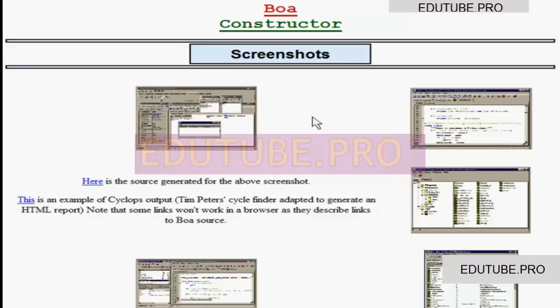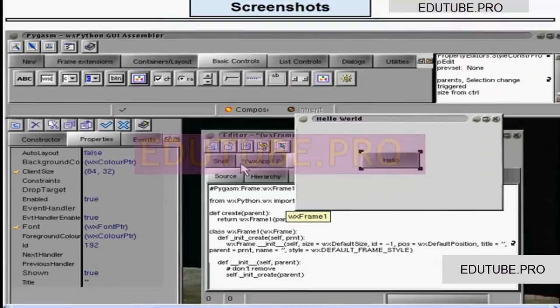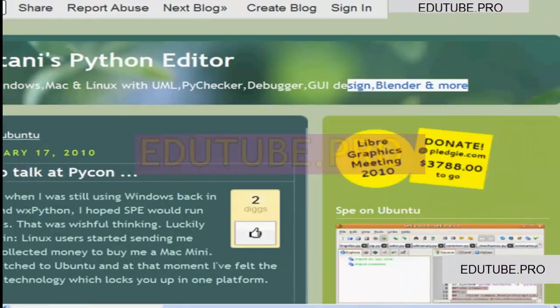Boa Constructor, as we already said, is a GUI builder for Python, and I'm looking at their screenshots page where it gives us representative examples. Second place I want to show you is pythonide.blogspot.com. This, ironically enough, you don't think of a Blogger blog as being a project homepage, but it's where you can find Stani's Python Editor. And he advertises it, free Python IDE for Windows, Mac, and Linux with UML, PyChecker, Debugger, GUI Design, Blender, and more. There's a lot to it.